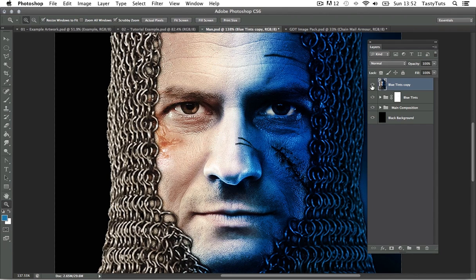Though, if I think that this is too intense, I can alter the opacity of this layer. In this instance, I'm going to change the opacity of this layer to 50%. So that completes the blue tint effect. Now I'm going to proceed with the finishing touches.